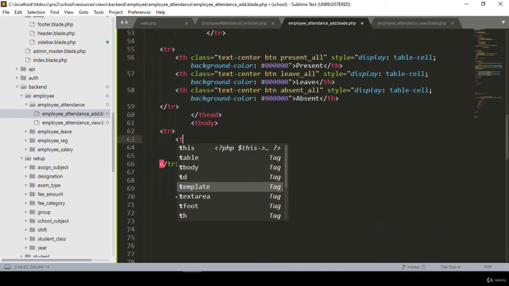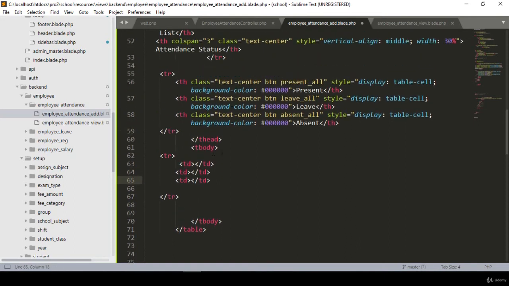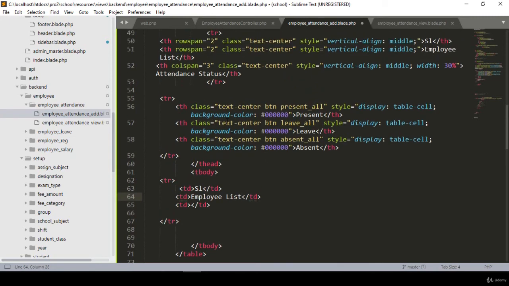I make it a td, that means table data. So here I want to add the table data. So I copy it, and I paste both of these here. Okay, so that is actually our total td. The first one should display our serial number, right? That means the serial number will be displayed here. The next should display our employee list.